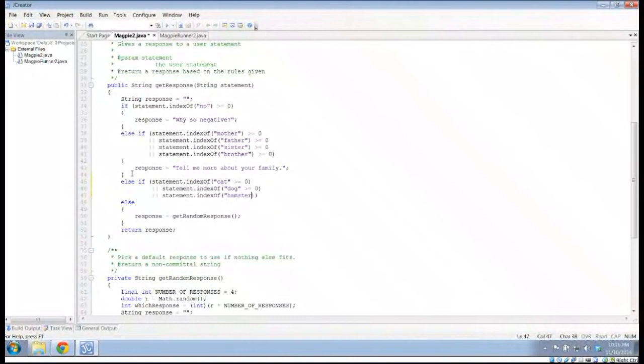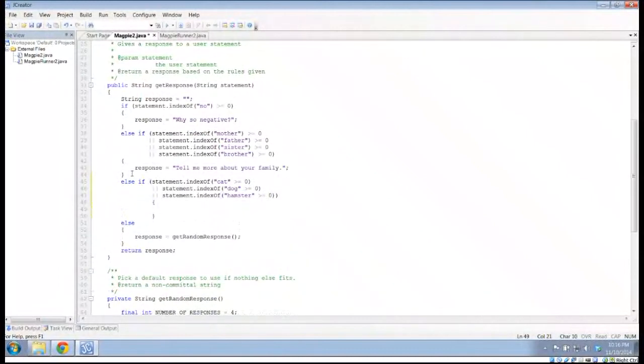Or statement.indexOf("hamster") is greater than or equal to 0. And if this is true, then we could do the following. We could say something like response is equal to "Tell me more about your pet." So I can elicit a response based off of whatever they're typing in. And I can do something similar up here with this no.